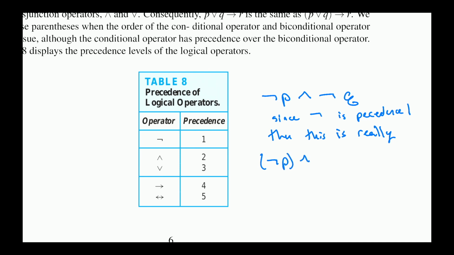Not P and not Q, right? And so if you know the precedence, then you don't need to use parentheses around the not P and around the not Q. That's what this is for, in order to avoid having to write parentheses as often. The negation is the highest priority, so you would evaluate the negations first, then you would evaluate the ANDs or the ORs, and then finally you would evaluate any kind of conditionals.